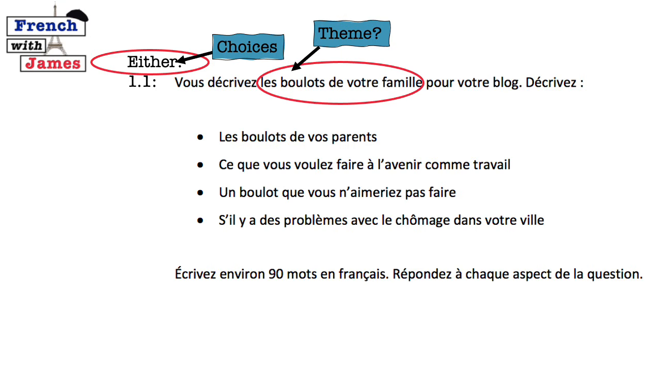And have a think about which themes you feel more confident with, which ones you've studied more recently, which ones maybe you've done a bit more revision for. And think about the register. So once you've picked which one you're going to write, have a look at that very first line, because it will tell you something like you're writing a blog or you're writing an email or a letter to a friend. And that should help you decide what sort of language you're going to use and how you're going to open your writing.